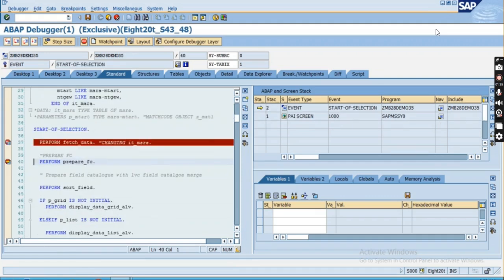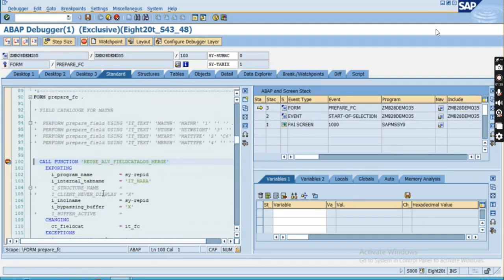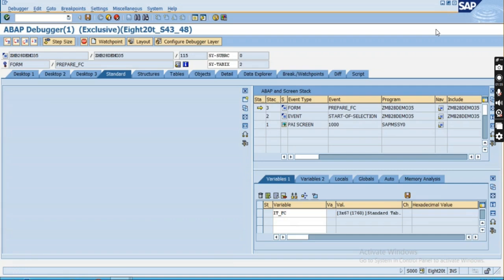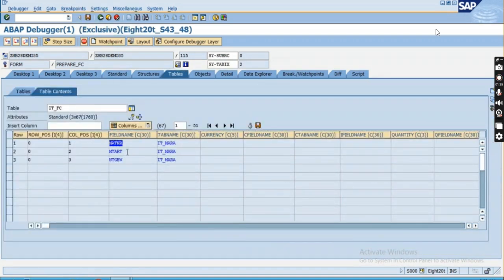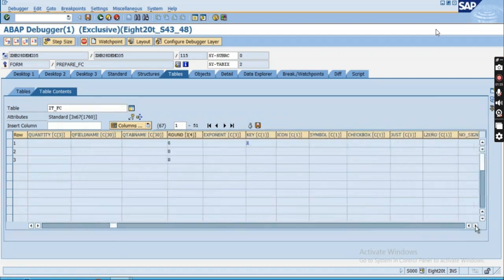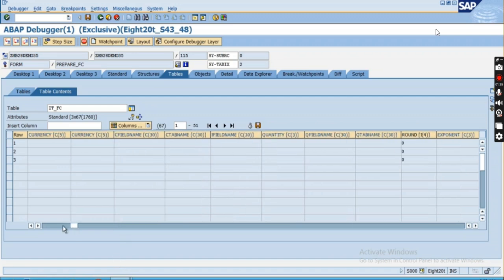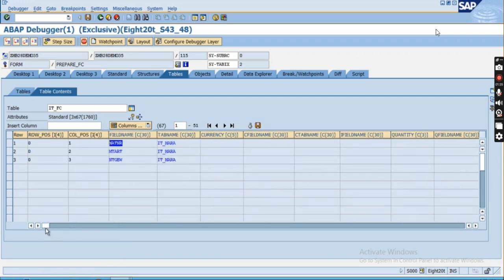Okay, press F8 and F5, just press F6 once again, and we'll see this time it didn't give any dump, right? And it is populated also, right? Good. So here you can see that the basic field catalog, it will prepare for you, automatically column position. It will not give you the key automatically. It has decided from the Mara table, because from Mara I'm getting the field. So the system realized that Matnr may be the key.